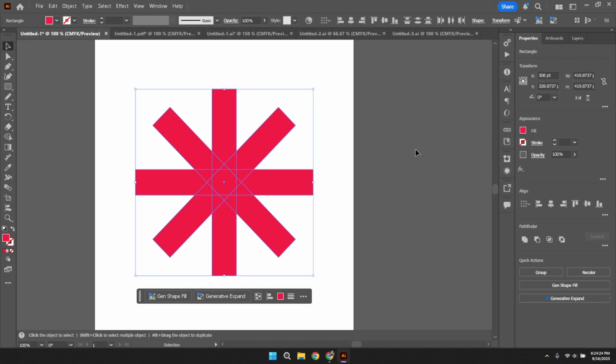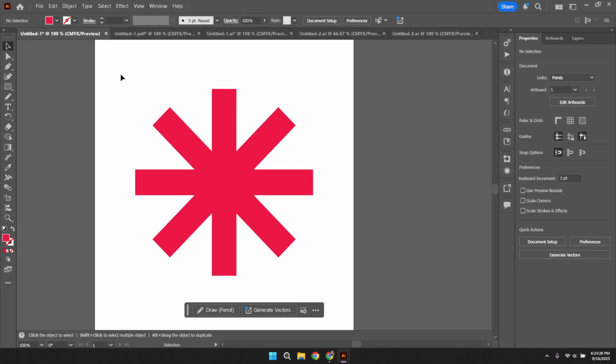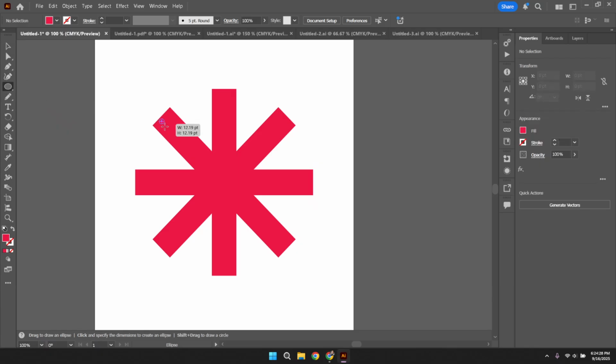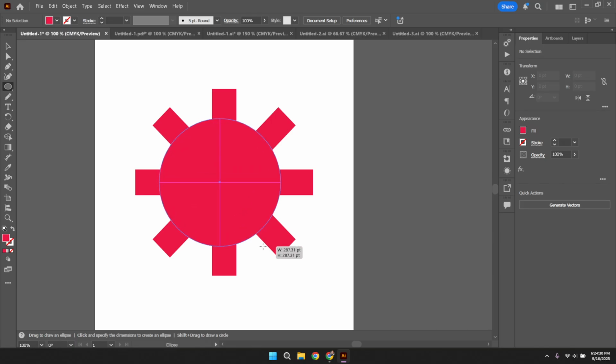Once you're satisfied with the cog edges, switch to the ellipse tool. We're going to draw a circle right in the middle of your rectangle shapes. This circle will bridge the gap between the individual rectangle shapes and unify your design.